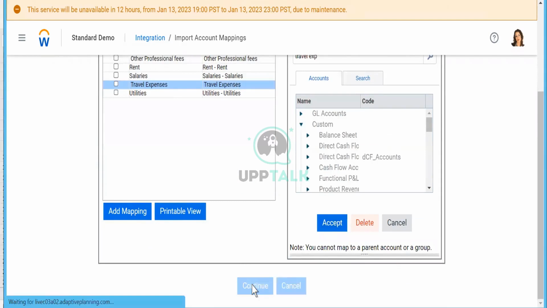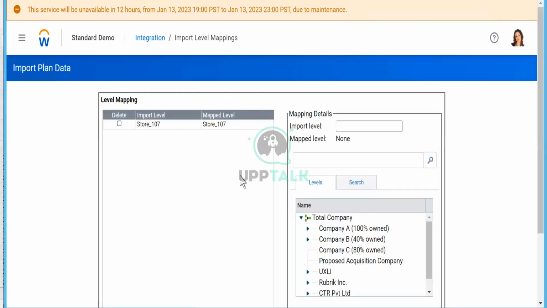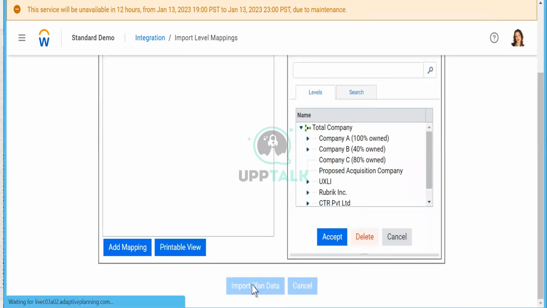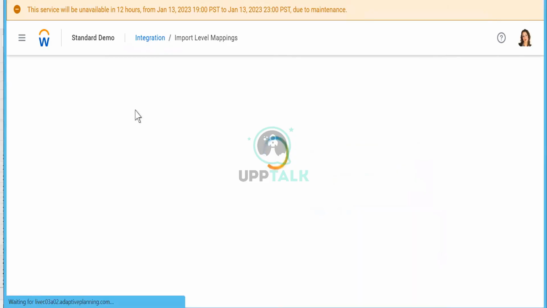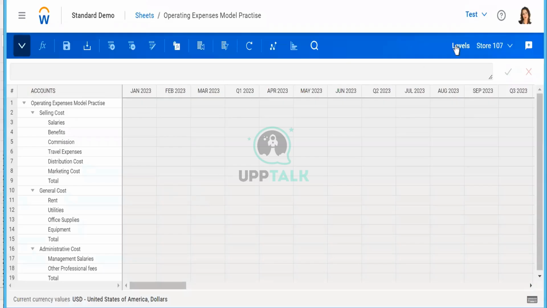I will do next. And then it will ask me for my store mapping, which is 127. It will do the mapping also. This is the level mapping. And then I click on import plan data, and then the import would be completed. Now, if you open the operating expense model for 107, we will see some data for these 3 months. Let's refresh.